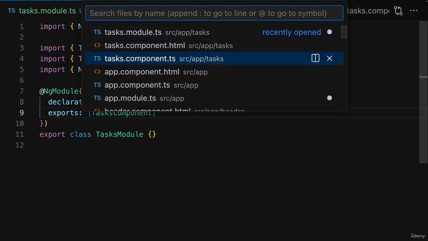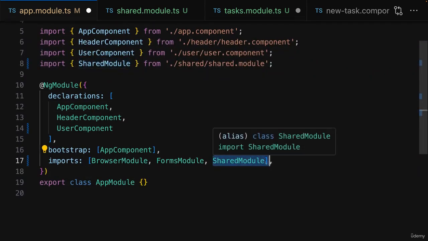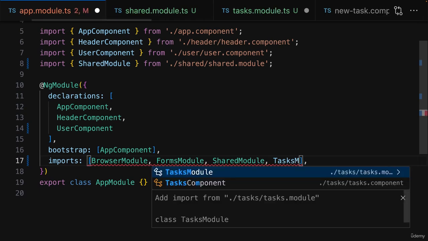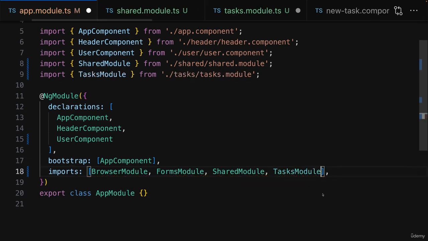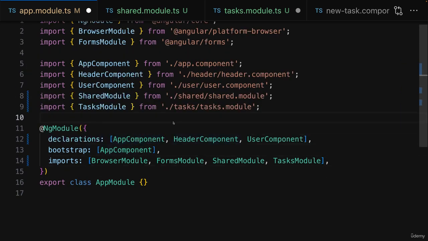And with that, we can go to the app module again, and now not just register the shared module here, but also the tasks module. And that then makes the exported tasks component available to the app component again. Nonetheless, now we would actually face a problem here.